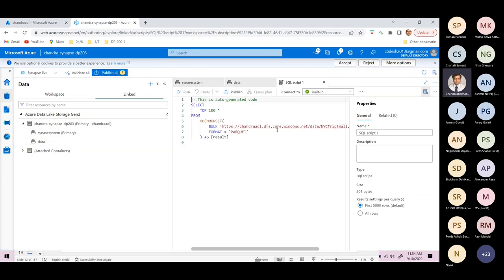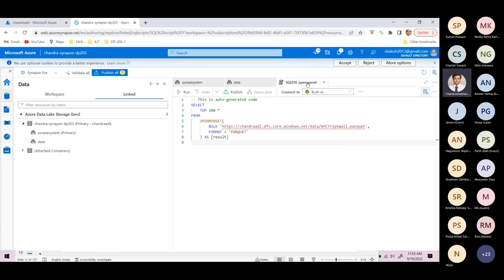If I click there, see what it did. It opened one script file, and it has written one query for me. Now here I change the name of the script file, SQL 010 OpenRowset. Fine. I'm closing this properties pane. Here I have given the name to this file. And in this file, just observe the query, select top 100. I simply want to see the first 100 records from OPENROWSET.